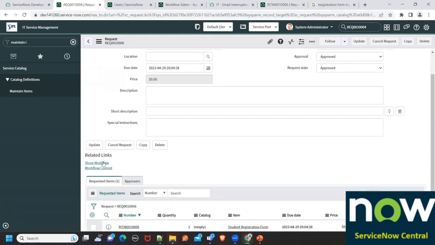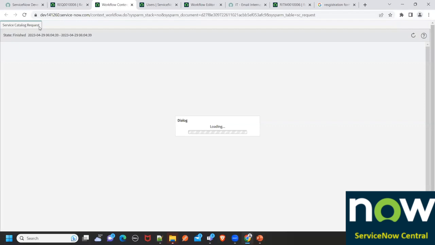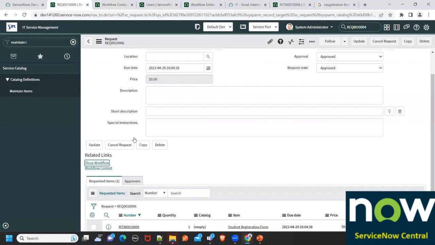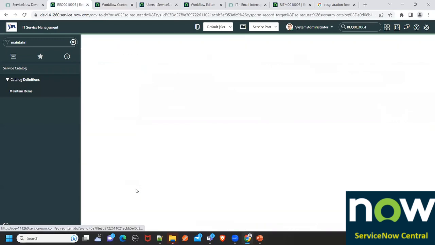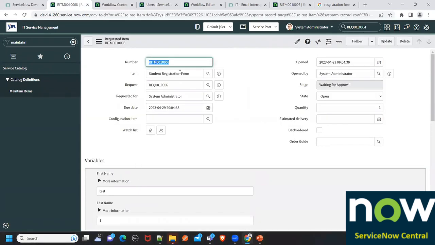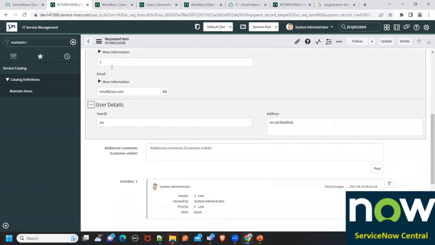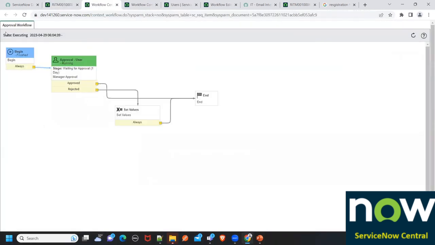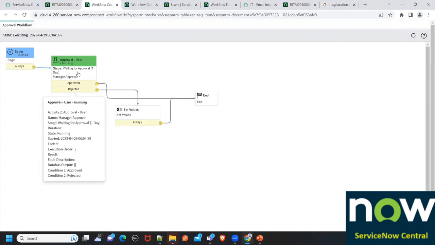Under request, you will see show workflow, which has a generic one, service catalog request. This is a generic one which gets attached to each catalog item. So this is not the one which we have created. But if I go ahead and click on my catalog item, you see, this is my catalog item. These are the values which I have provided, test 1, 2, 3. And if I click on show workflow, you see this is the workflow which I have created, approval workflow, and it is waiting for some approval.